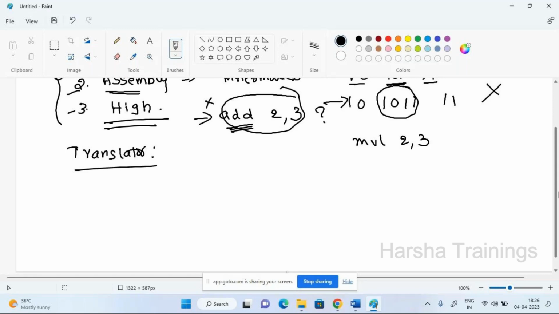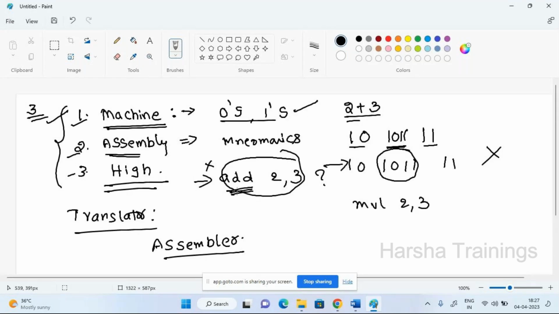Remember, why I am giving all these things, in the sense of the interview point of view, I am giving one question, next question. That is the most important question. So, assembler. Assembler is a translator. By seeing that name, you understand. It is used to convert assembly language into machine level language.